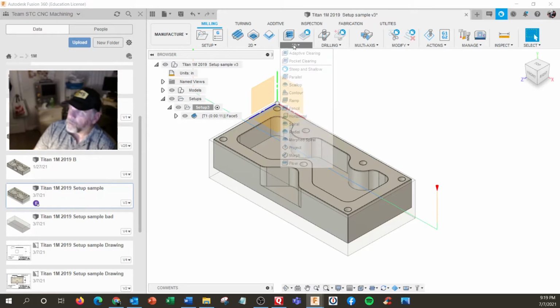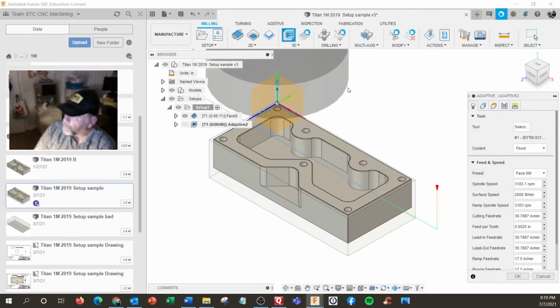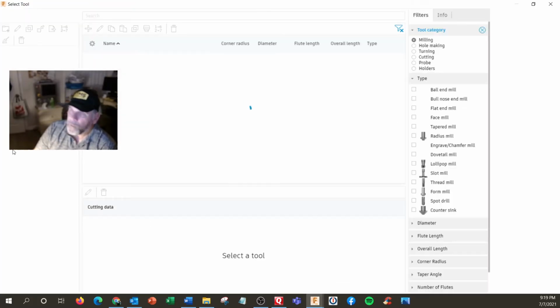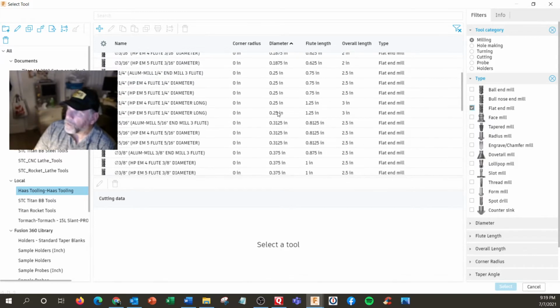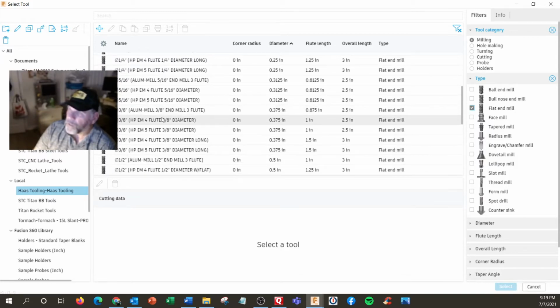So let's go back to 3D adaptive, select, and this is the Haas tooling one. And I went in here and said, oh, look at all the nice tools. I can just do flat end mill only. I can sort by size, like 3/8. I got 4 flute, 5 flute. There's an aluminum one, 3 flute. That would be pretty good.